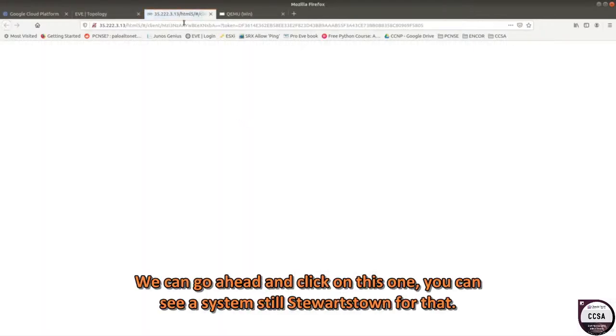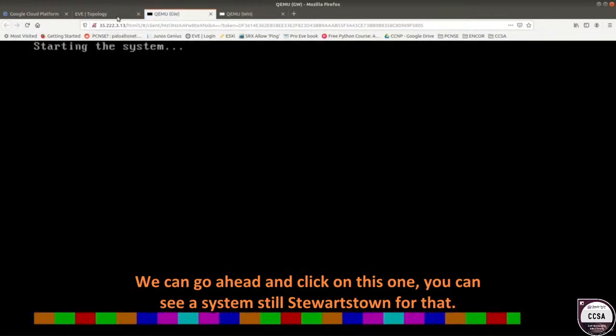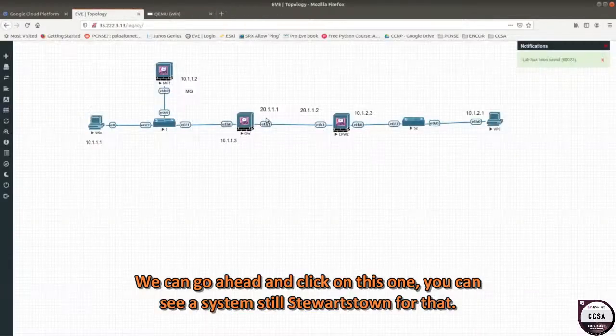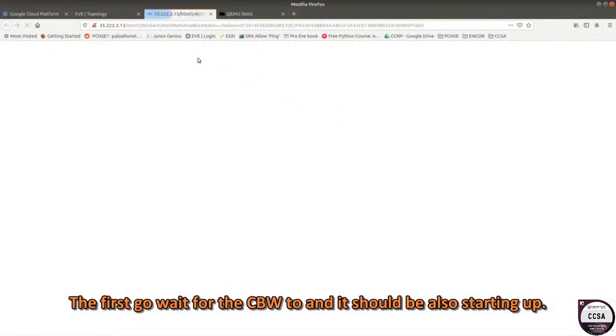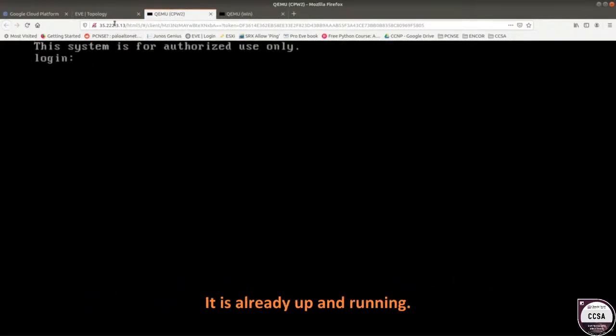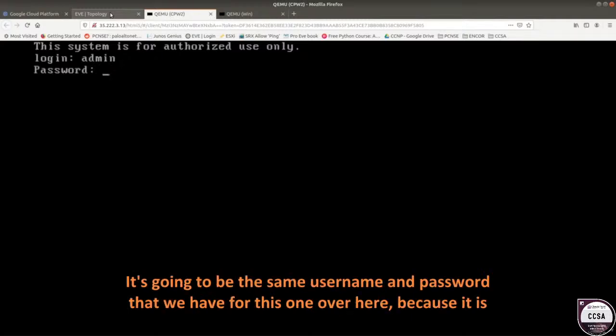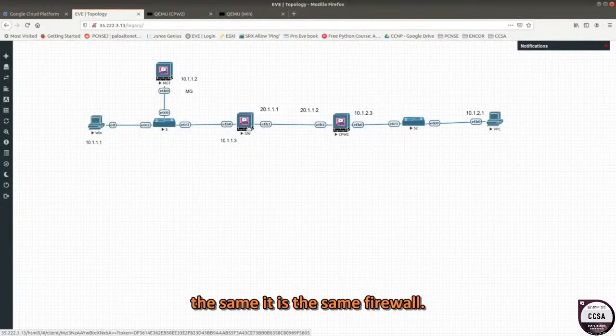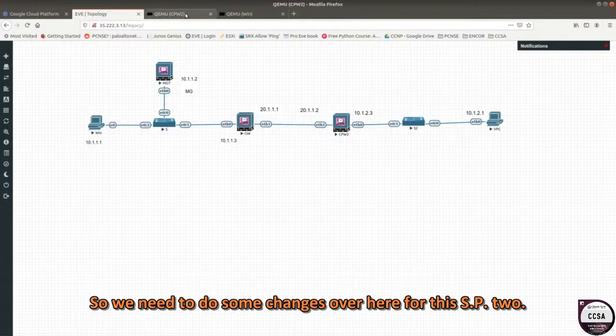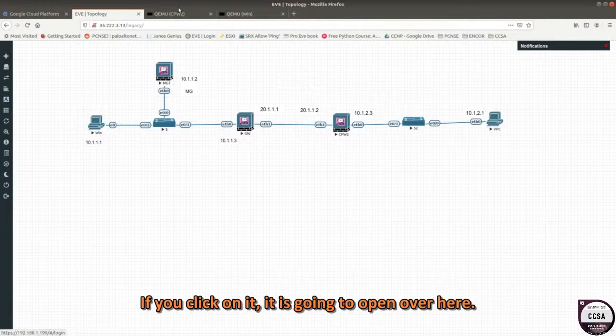So we are waiting. We can click on this one. You can see that the system is still starting for the first gateway. For the CPW2, it should also be starting up. It is already up and running. So let's do admin and enter. It's going to be the same username and password that we have for this one over here, because it is the same firewall. So we need to do some changes over here for this CPW2. If you click on it, it is going to open over here.